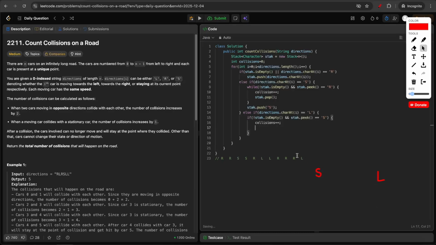And then since top of the stack is S, there's no need to add another S in the stack. If we add also, there's no problem. So let's just add it for the sake of clarity. Stack dot push S. Now, the left case is covered, the stationary case is covered.